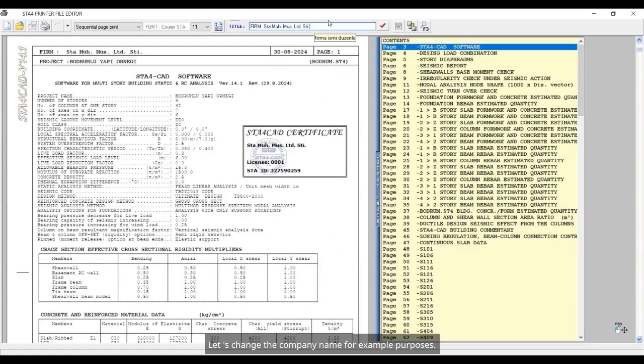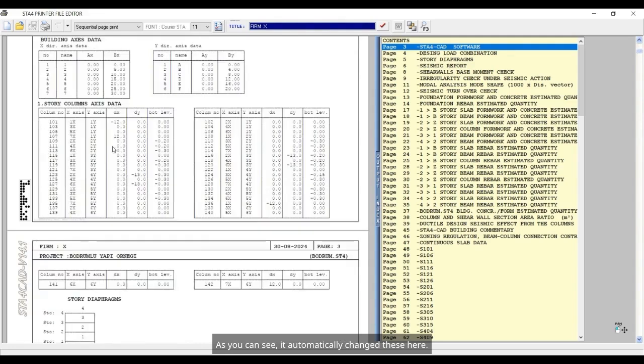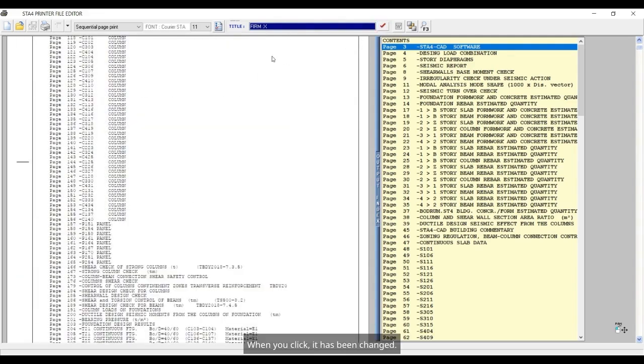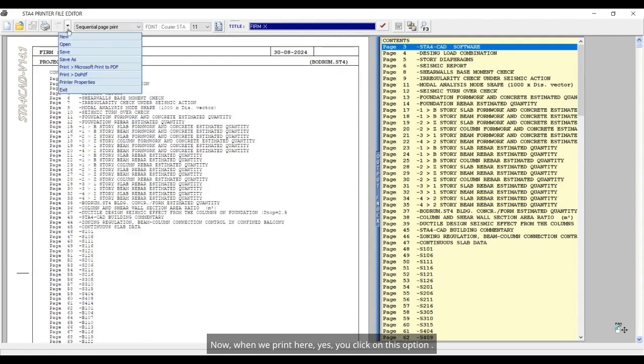Let's change company name for example purposes. Let it be X. As you can see, it automatically changed. Here. When you click, it has been changed. Now when we print here.